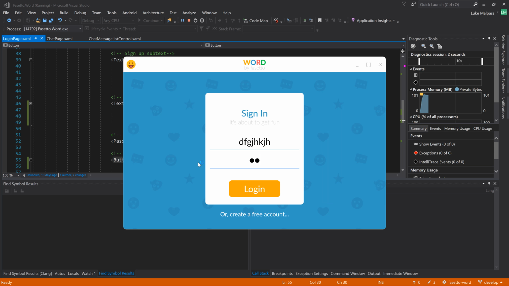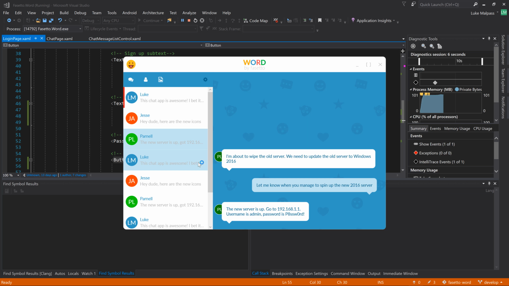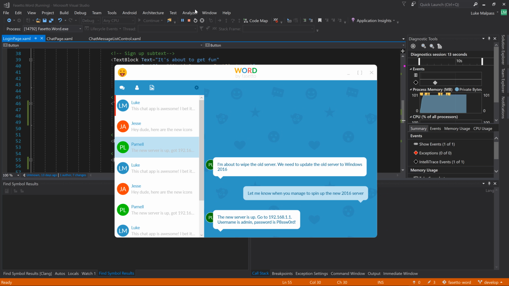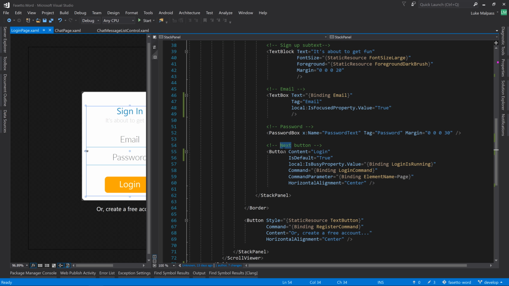We type something, and if we press enter now, you can see it's had the same effect of pressing the button for us. So that's another little thing fixed. Let's just fix this comment to say login button.